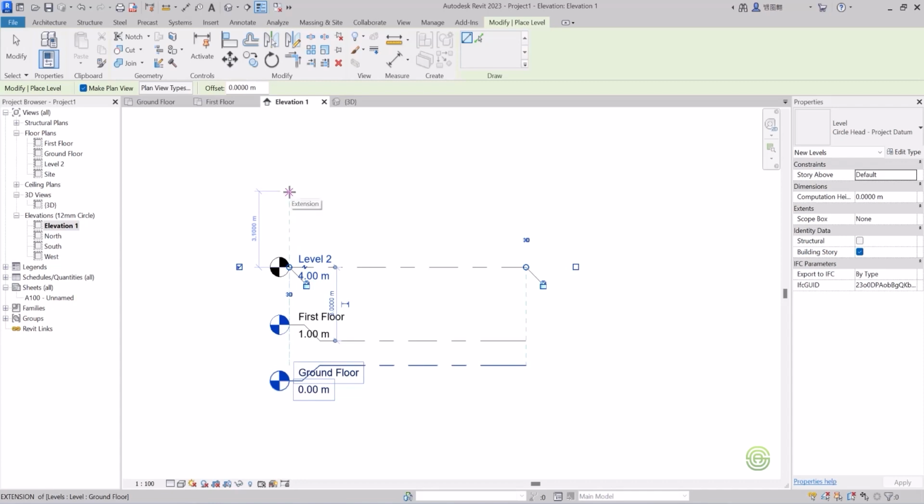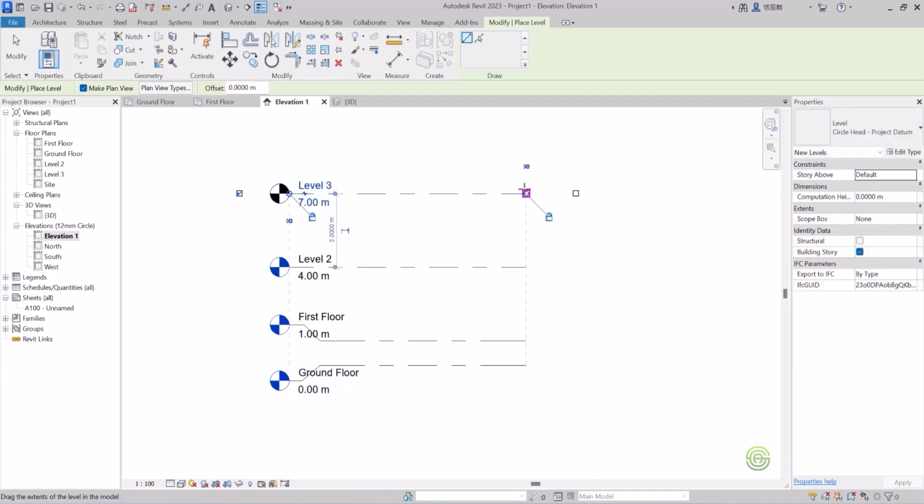Go to like 3 meters height and then again click and leave. Now just move the cursor like this. You can add another level. Now again, if you click here, level 3 has been added. If you just move the cursor again, the dimension will be shown.